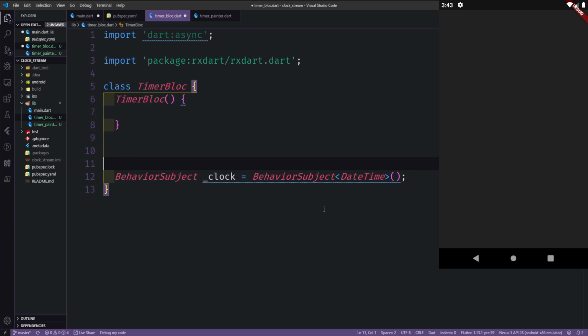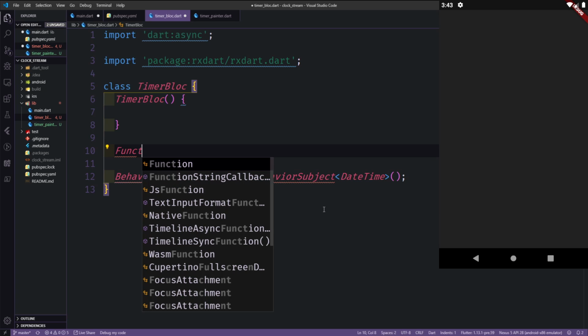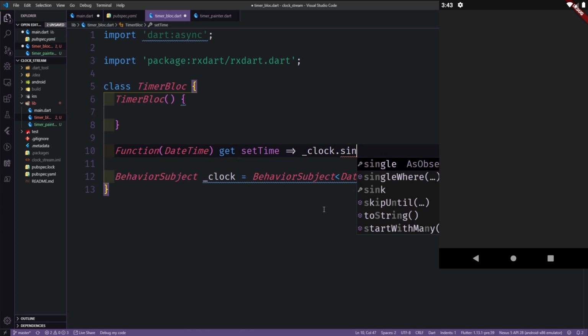And then we'll have a getter. So this would be like a function, takes in a date time, and we'll call this set time. And yeah, this will just point towards the clock sync add function. And we'll use that to add our events to this behavior subject. So now let's create the function to do that.